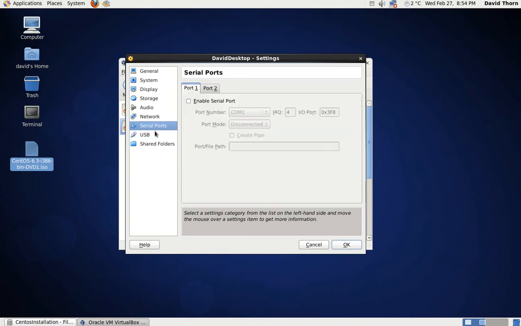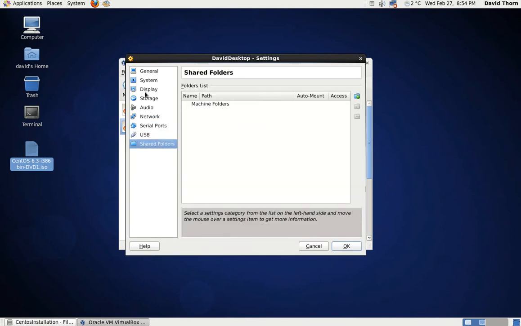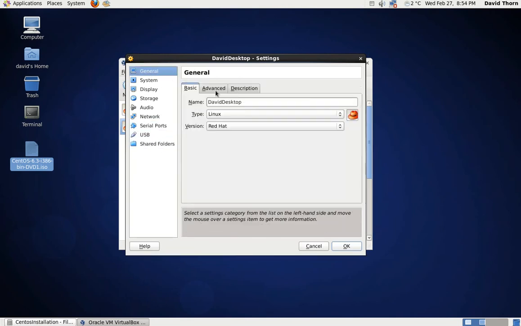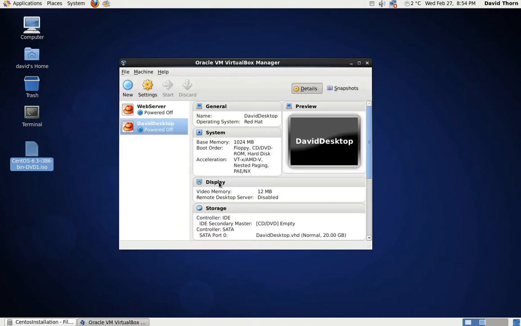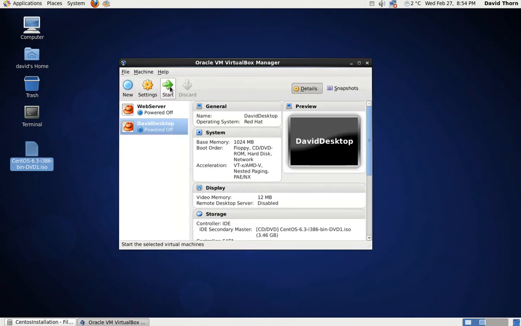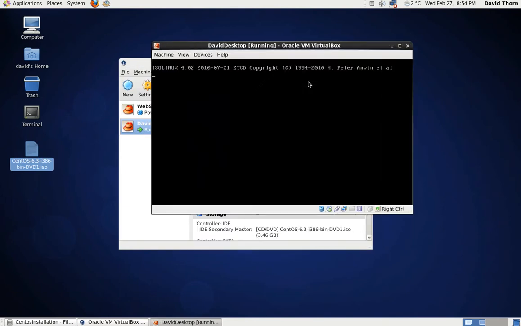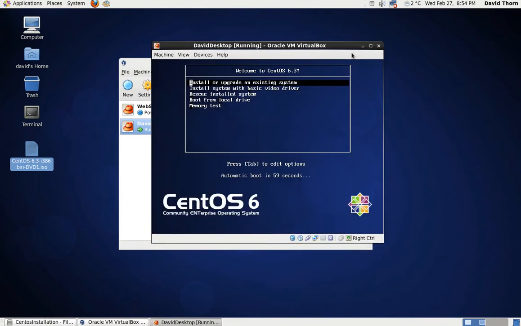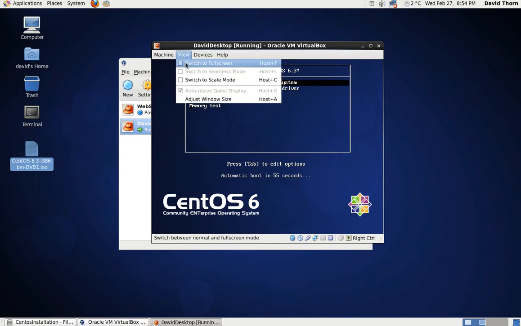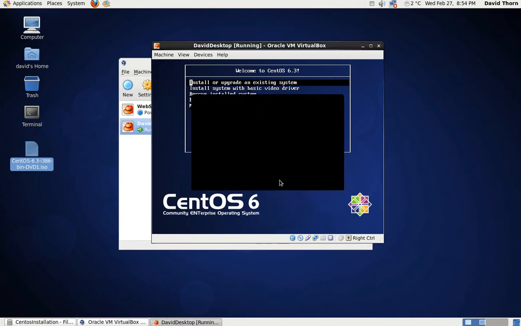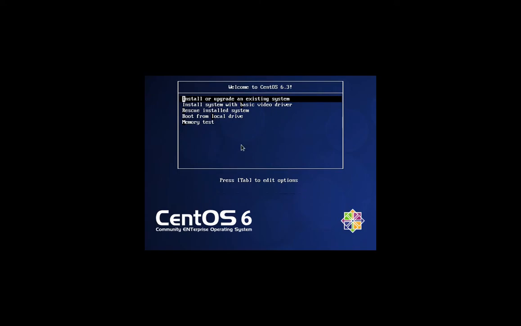USB, serial ports and shared folders we're not going to do for now, but that will be everything perfectly fine. So click OK, and now all we've got to do is start the machine. Okay, so let's go ahead and start the machine. It's just going to run a little bit, and then we get this screen here, so let's put this in full screen mode. Okay, that's fine. It's not going to go any bigger than that.